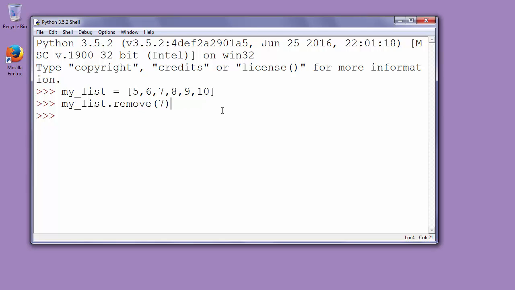Now let's see, does our list now have number 7? We'll type my list and press enter. And as you can see, number 7 is not in the list anymore. So we removed it.